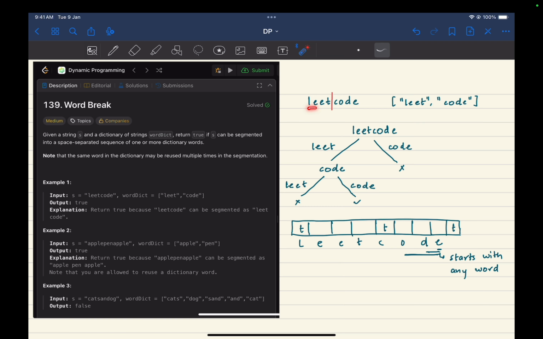So instead of generating substrings of various lengths and checking in the dictionary, why can't we take each word from the dictionary and check whether our string starts with that word or not? Let's say we have one more word over here, maybe GFG. Let's say our dictionary contains these three words.